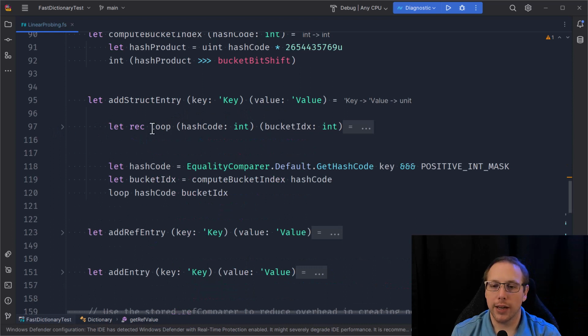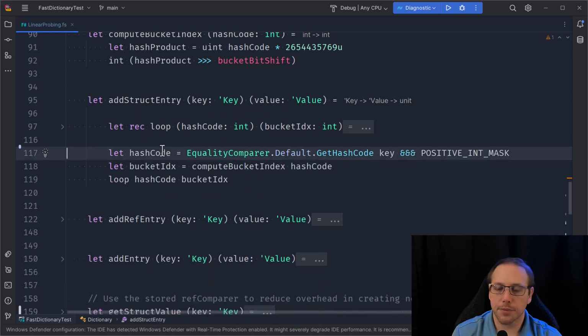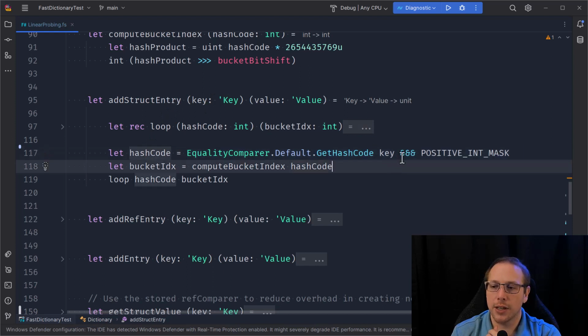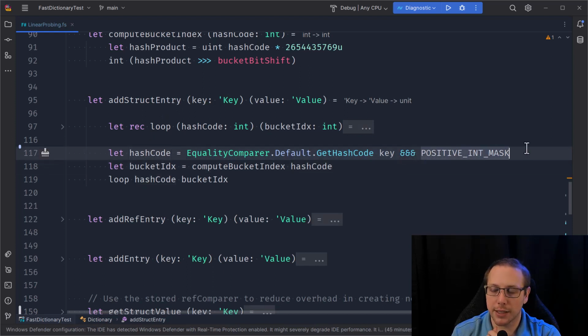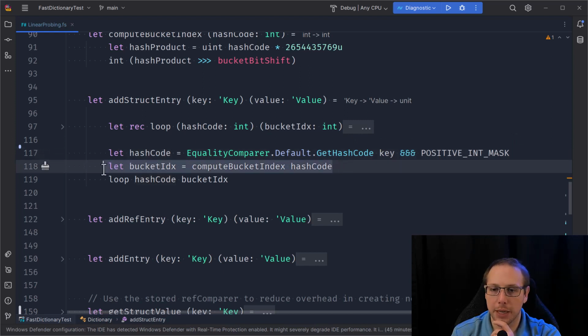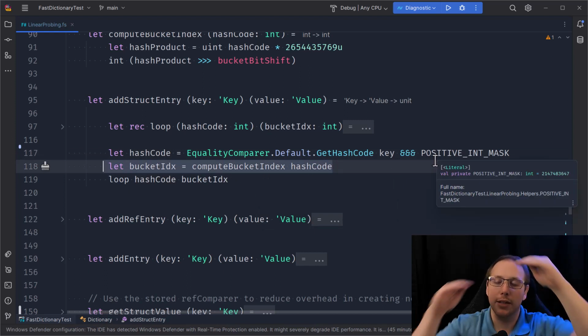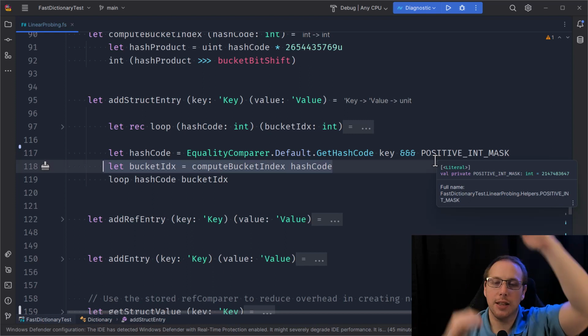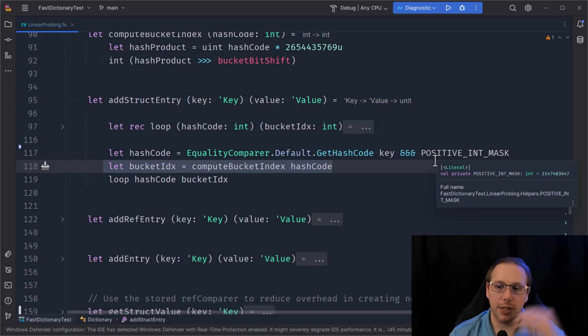So inside of here, we have this recursive loop function, and then we have some computation. The first thing we do when we have this key is compute the hash code. In our case, we want to make sure it's positive, and why that's the case will come up later. So we're just using this bit mask to make sure that this is a positive integer. We then take that hash code and compute the bucket it corresponds to. That key is always going to compute the same hash code, but as the dictionary changes in size, the bucket index that it actually ends up going to can change.